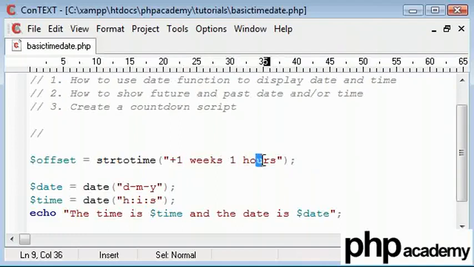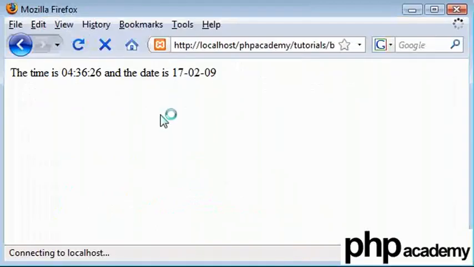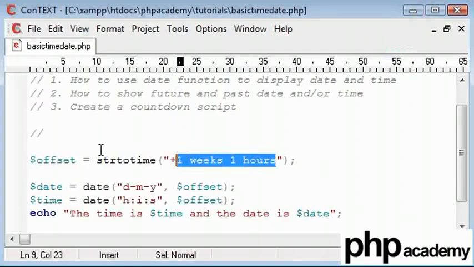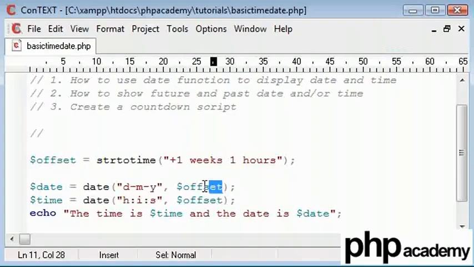Now I have to apply these both to each function I use, and refreshing this will give an hour ahead and a week ahead. So really we've combined it into the same offset using this function, and we've applied it to both our date and our time, and this is being displayed to the user.